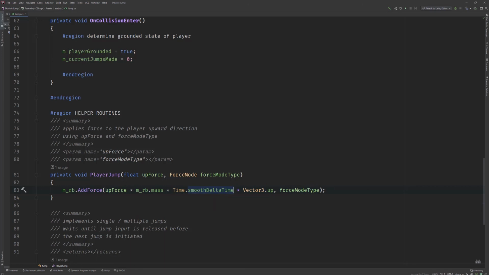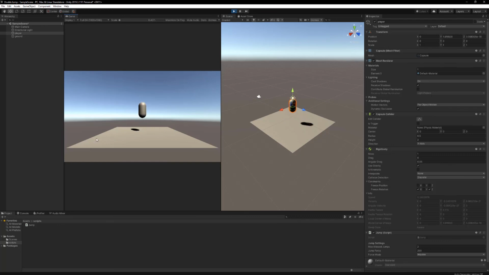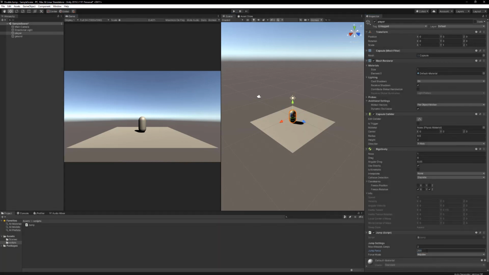Okay, so let's go back now and let's play this, and we can hit jump. You can see that the jump is much more consistent. If I press this just one time, it's still going to do a single jump. If I press this twice, it's going to do a double jump. All right, so let's add this up because it seems like the jump is way too short. Let's make this about 250, and let's try this for 3.